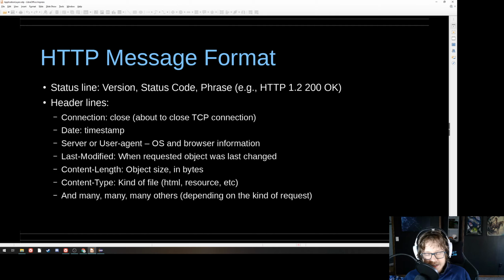First, it's got the status line, where we saw some of those codes last time. It also includes the version, because HTTP has gone through a few. And then, of course, that phrase. But it's really verbose. It actually sends that whole string. It sends HTTP 1.2, the code, so 200, and OK. If it sends a 404, it actually sends the whole phrase, file not found, which is a bit inefficient if you think about it, to send a long string like that, but that's what it is.